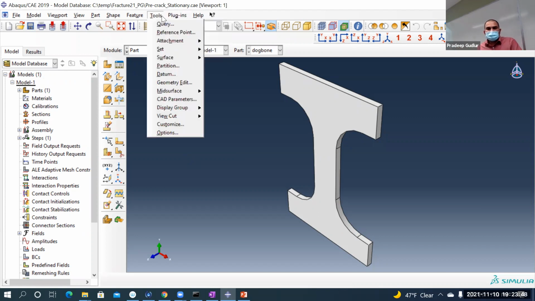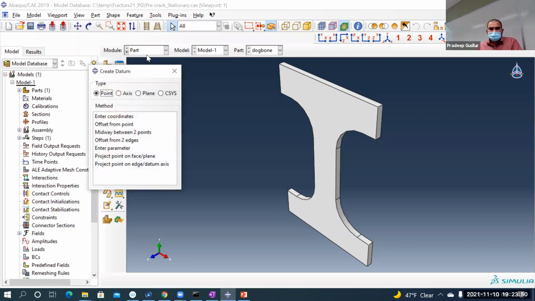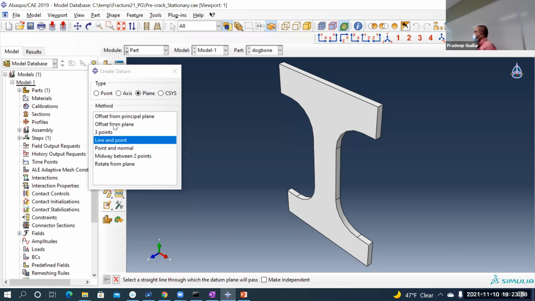So tools, datum, plane, say line and point. We haven't done line and point. We have created the datum using all the other ways, I think. Line and point, we have never done that. So let's say line and point.